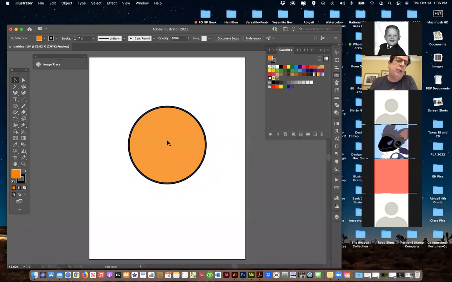So we have a pumpkin, but pumpkins really aren't round. They're a little bit oblong kind of shape. So what I'm going to do is select this with the direct select tool. And when I do that, you see we get the anchors. Okay.